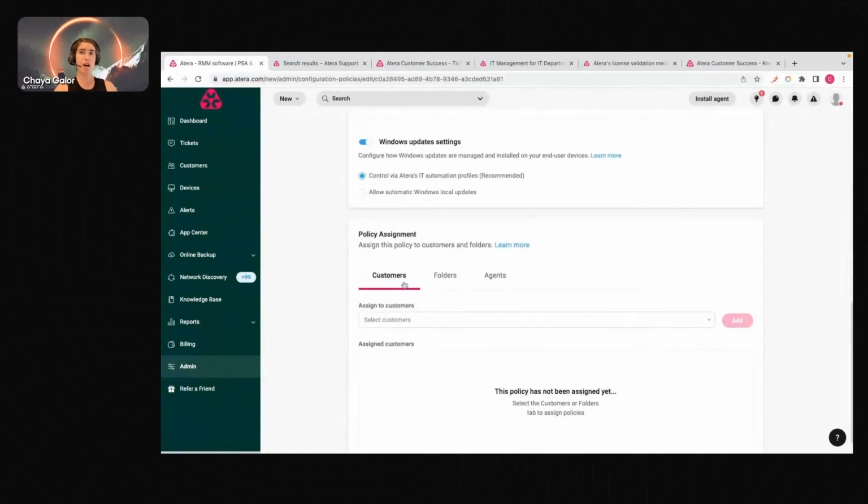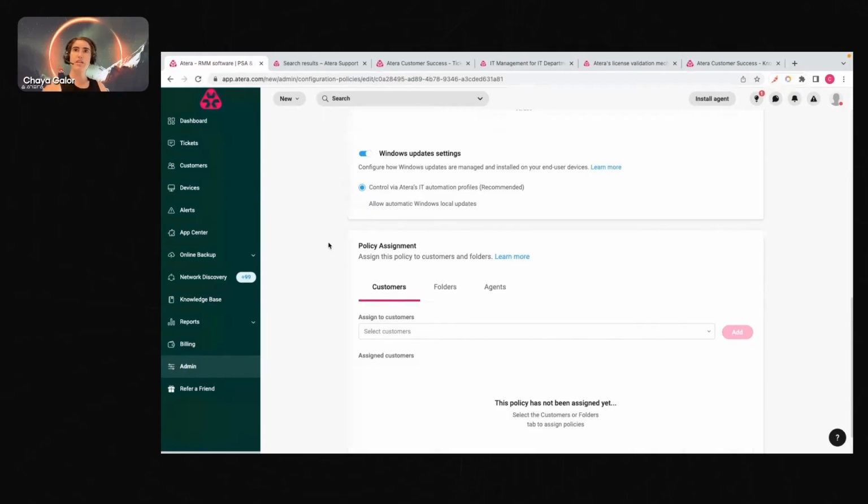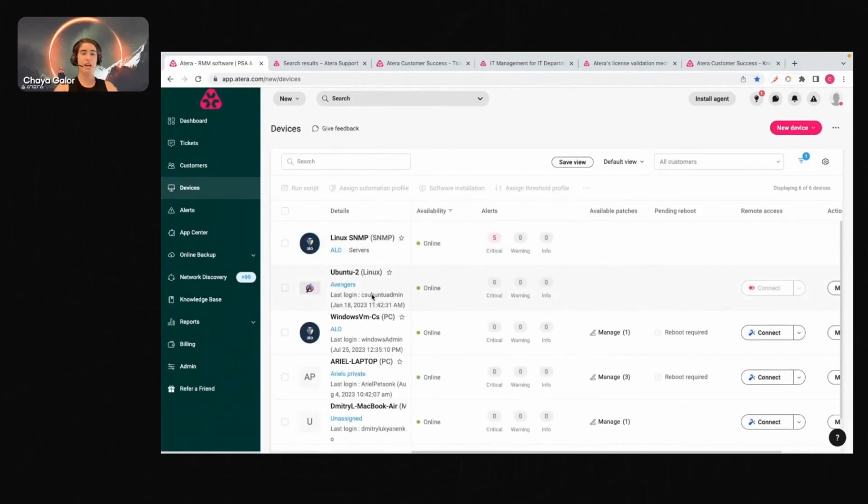This configuration policy you can apply either on customers or on folders or on agents. So it really depends. Okay, so we saw the 3 different profiles. I want to go back to the device page because we did take a look at the device itself, but you can actually have bulk actions either through the device page or through the customer.